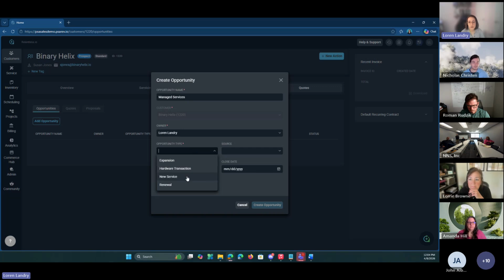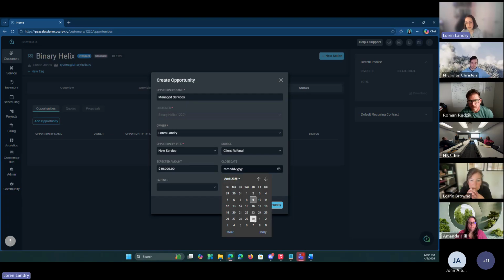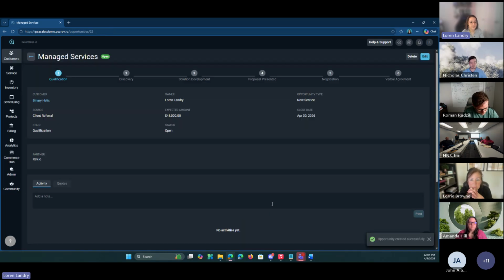So we'll go ahead and call this new service since it's a prospect. I'll go ahead and fill in my source as a client referral. If I have an idea of expected amount, I can enter that here. We'll go ahead and track that. Close date, if we have an idea, we can also populate that here. So I'll put something in here so we can see how that data unifies on the list view. And then partner here is a custom field that I've created, and we'll dive more into how you can set those up in a moment. We'll go ahead and create the opportunity.